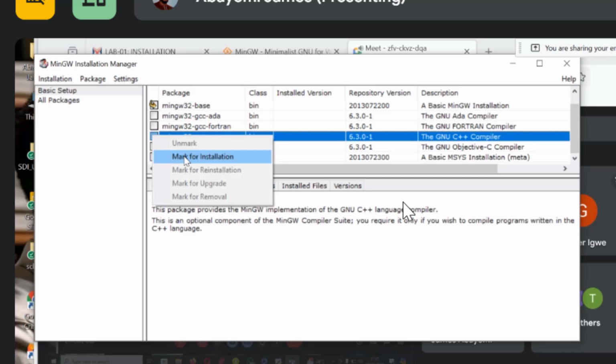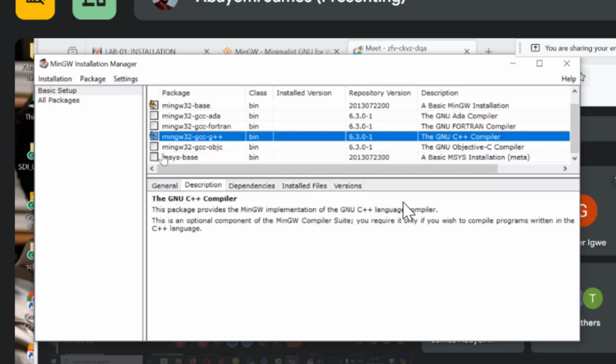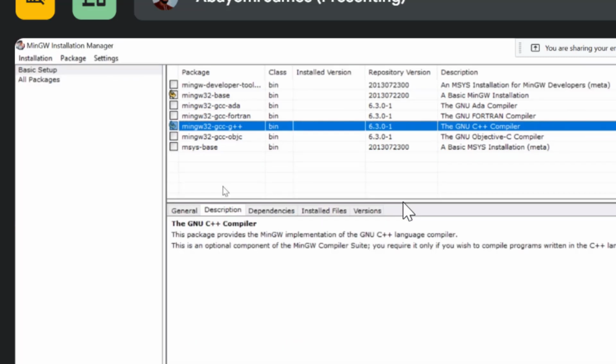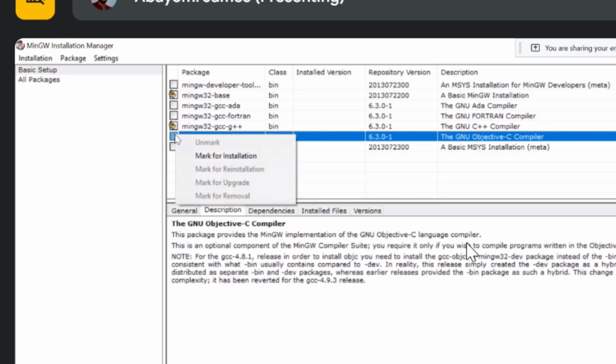Is Mr. James there? I don't know if you're freezing. Okay, so the next one is the one next to it. You can see also, the last one is GCC OBJC. You can see that the one closer to the one you've just installed. Yes, you've highlighted. So mark it for installation.